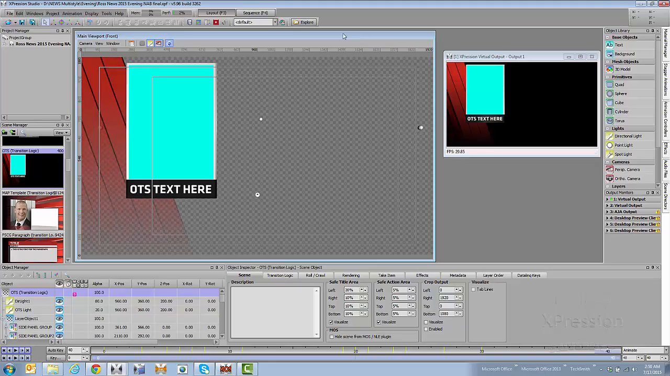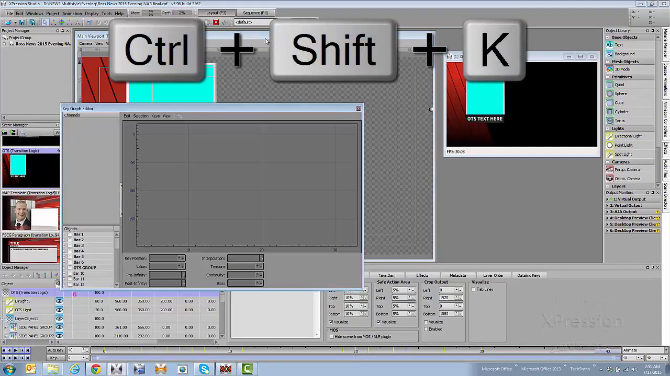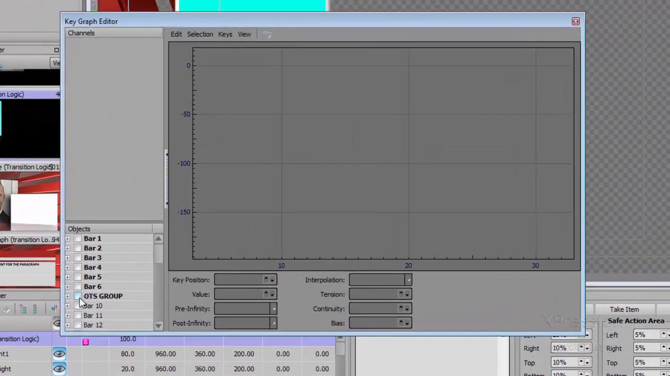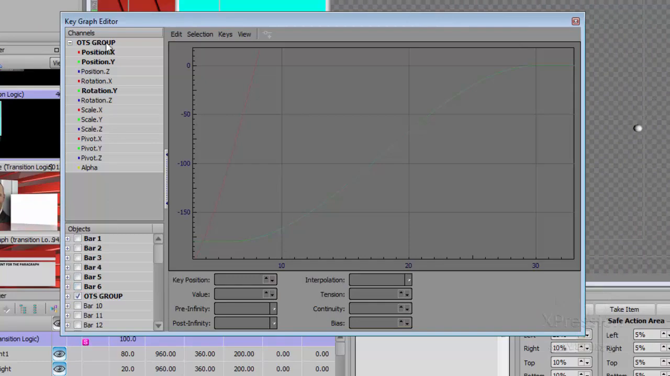If I am in the layout mode and I do Control-Shift-K on my keyboard, what you'll see is I get what we call the Keyframe Editor. I'm going to go in and choose OTS Group, and you'll notice as I do that, all the channels that have some activity going on are in bold. And you'll notice that I have some curves and splines just because of the way that this has been built.